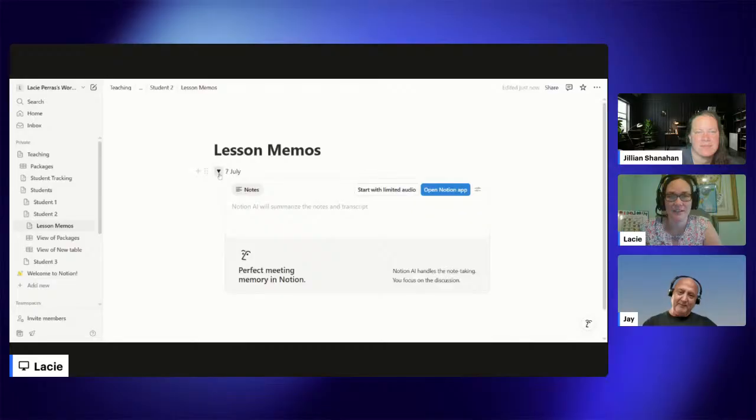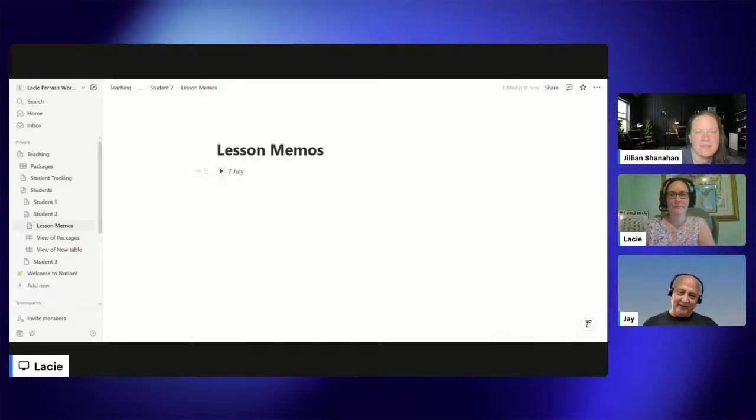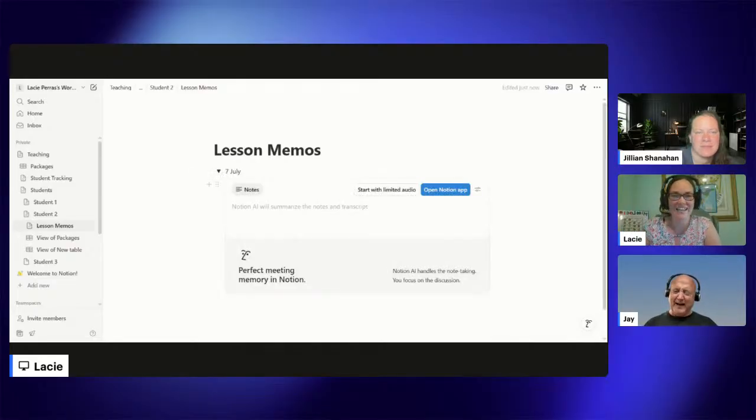Some of the parents couldn't figure out that they had to click the little triangle. I'm like, come on, it's 2025.